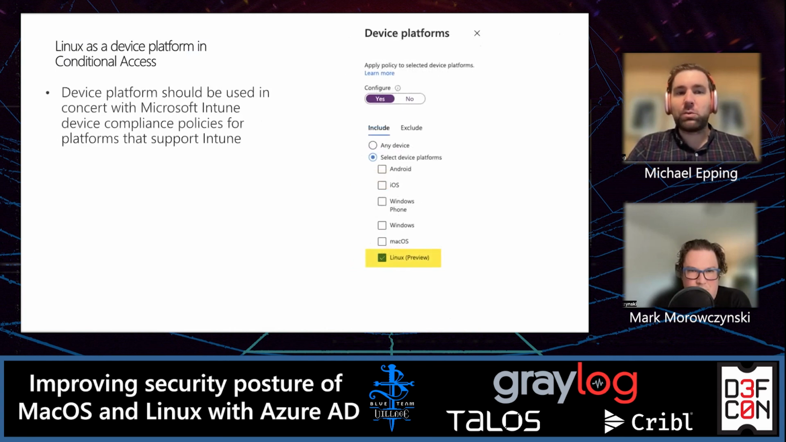So a few months ago, we actually released support for Linux as a device platform in conditional access as well. So this is still using user agent string typically. So we can start to filter out those Linux devices. It's not as high of a security bar as requiring device compliance on Linux, but it does give us some flexibility to provide slightly better end user experiences and some level of security for our Linux users.